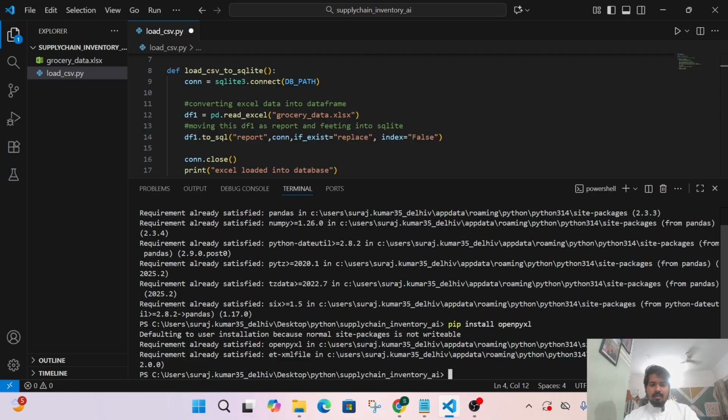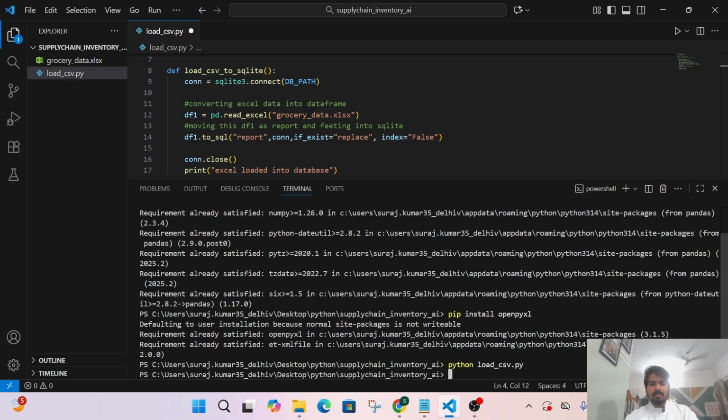Now comes the time. If you want to run this file, write python load_csv.py, whatever is your file name. If you have written load underscore excel, write it as load_excel.py here, and just press enter. Just let me save it, control s. Sometimes there could be some error.